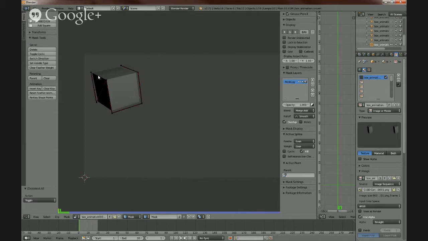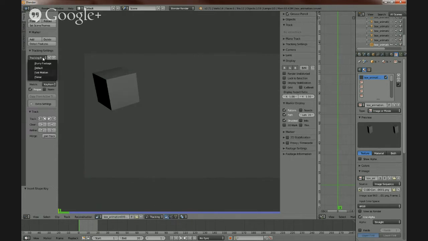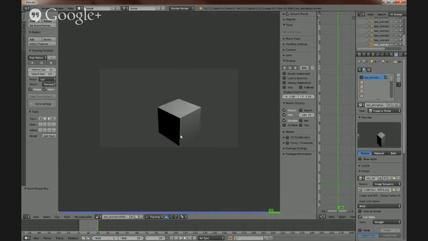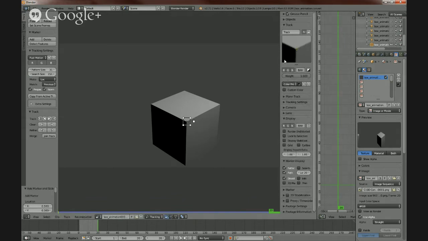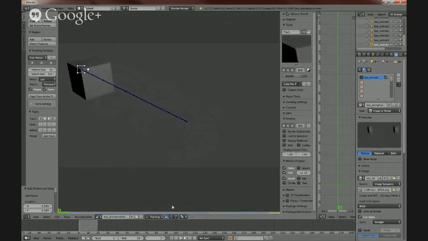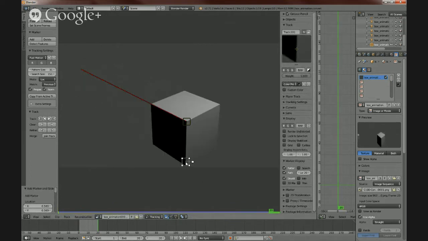So I'm going to select all of these, and then I'm going to insert a key on the first frame. And then I'm going to tab over to tracking, and I'm going to select the fast motion preset and just location. And then I'm going to go to the last frame and place a couple of tracks on here, and then track backwards. So I'm going to continue to do this for all of the main tracking points on the cube.